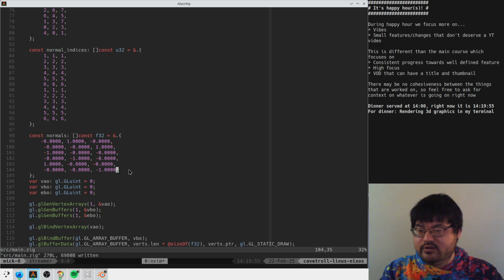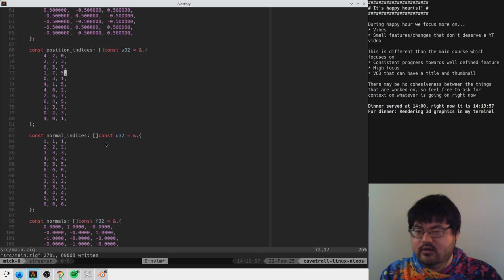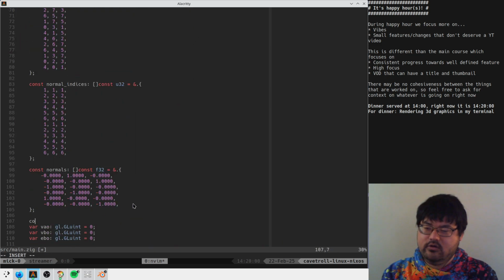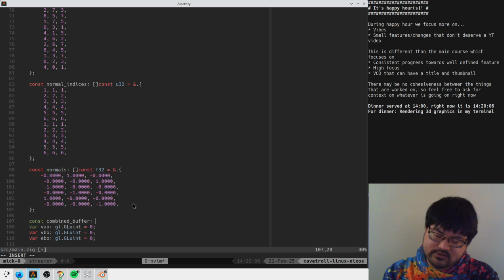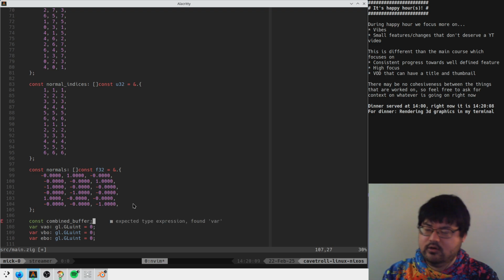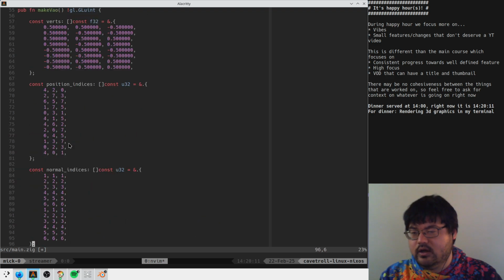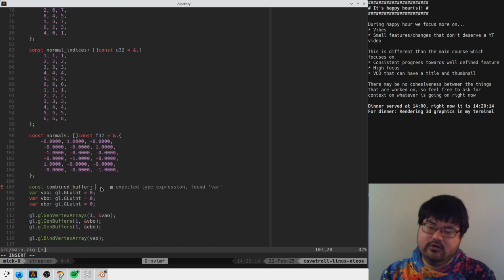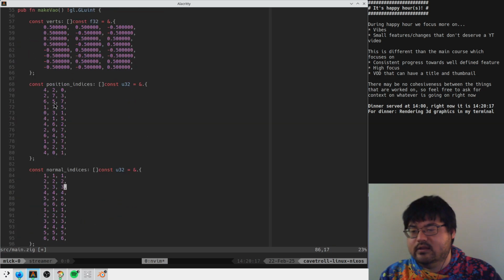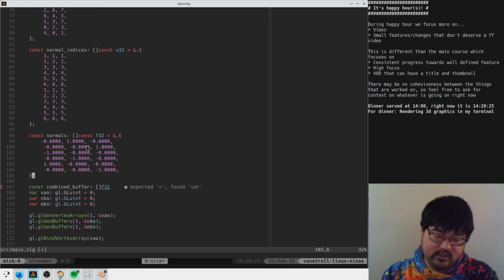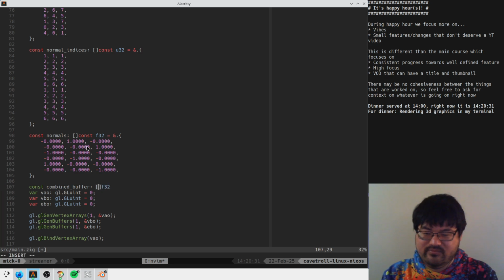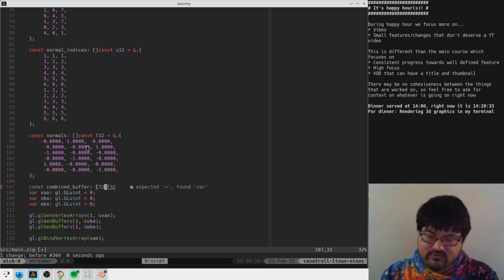So if we want to rebuild something, we know that our final combined buffer is going to have some amount of floats, and it's going to be however many elements are in these times 2. So this is 3 times 12, 36, times 2 is 72. So we have 72 of these things.